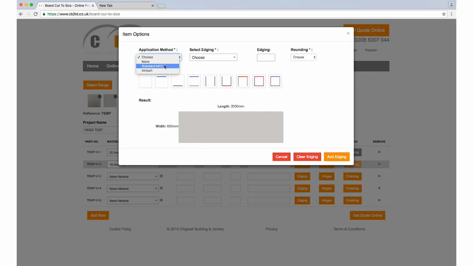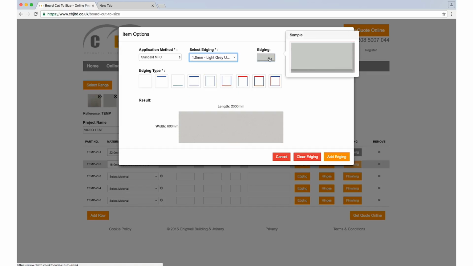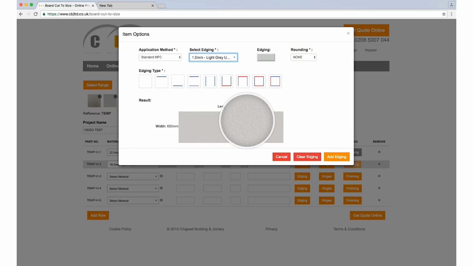We are allowing standard MFC and AirTag. We'll explain those in another video. Currently, we're going for the standard. Recommended edging is the edging which matches the board itself, and we give an option of 1 millimeter or 2, but you can choose any edging you like if you want to be creative. Let's go with the matching edging. There we go. Same color. Rounding, 1 millimeter or none.